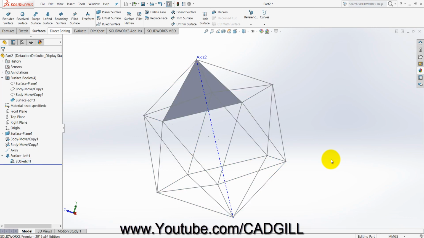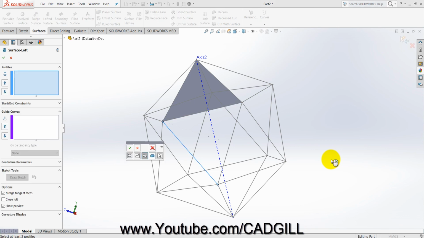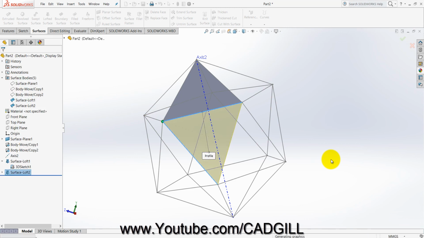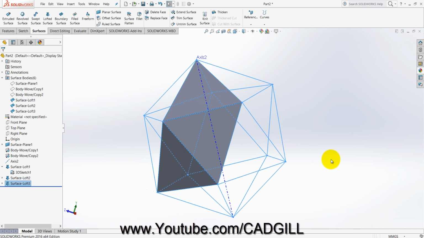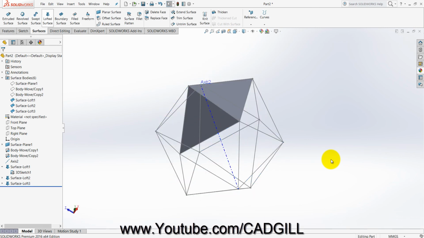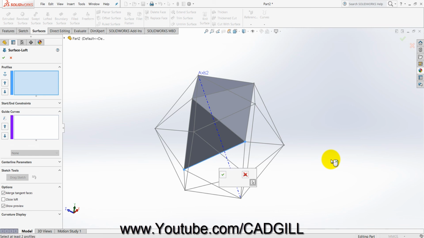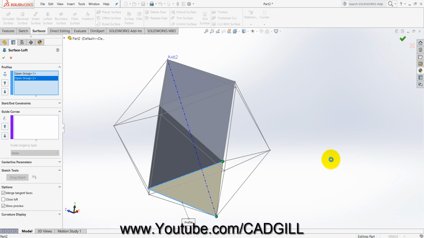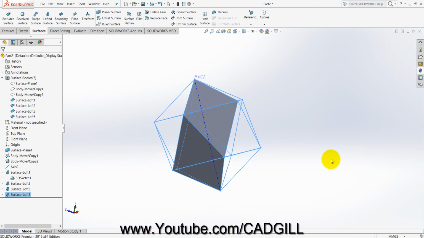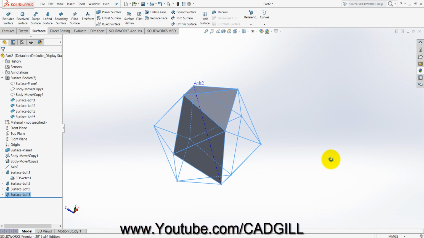Show the 3D sketch, lofted surfaces, select this edge, okay, this edge, okay, this edge, this edge, okay, this edge, this edge, okay, okay. We have to flip the connectors. So I basically created 4 surfaces.